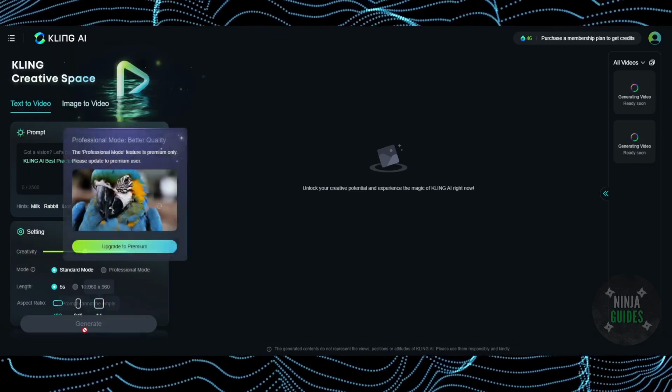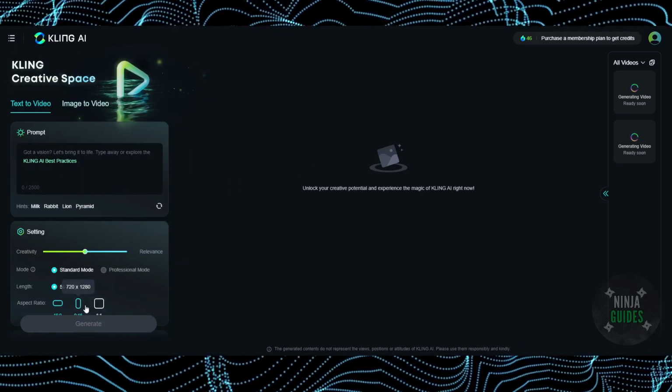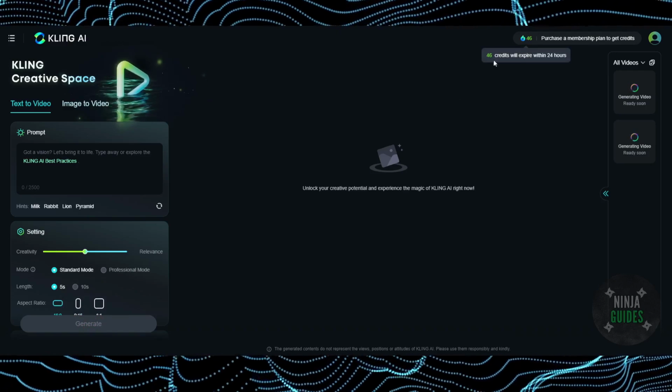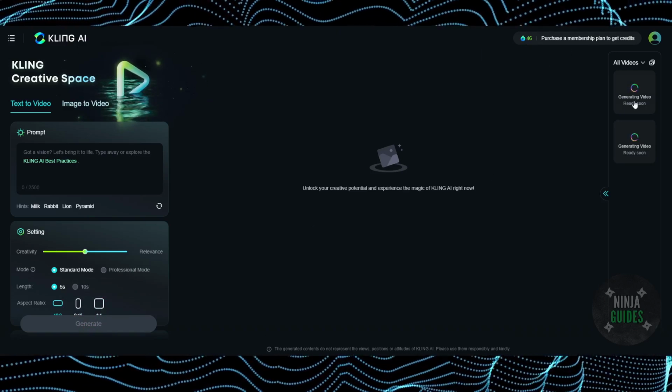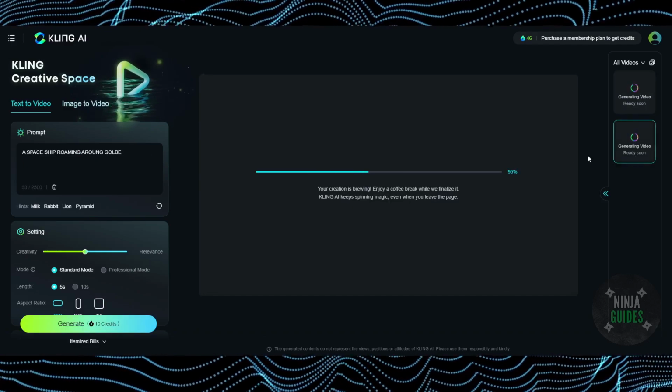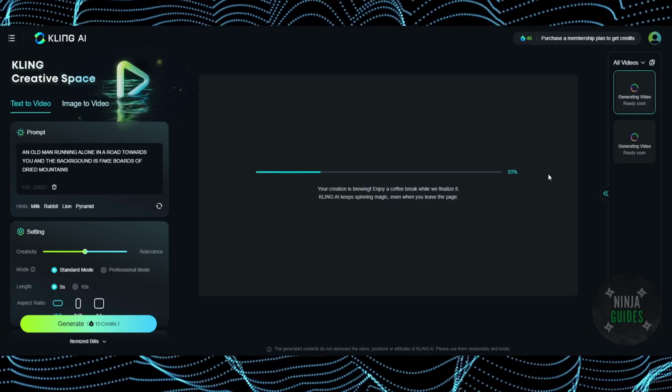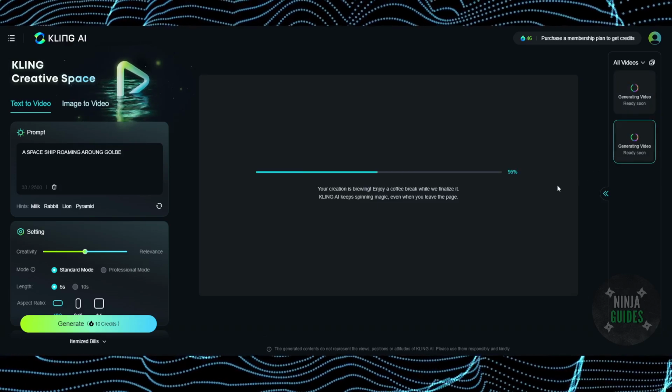After putting in the command, you just have to tap on this generate. Now, generation will cost you 10 points, and as you can see, I currently have 46 credits and it will cost you 10 coins. Now, I have generated these commands and these videos will be ready soon. As you can see, it is 95% done and this video is about 53% done.